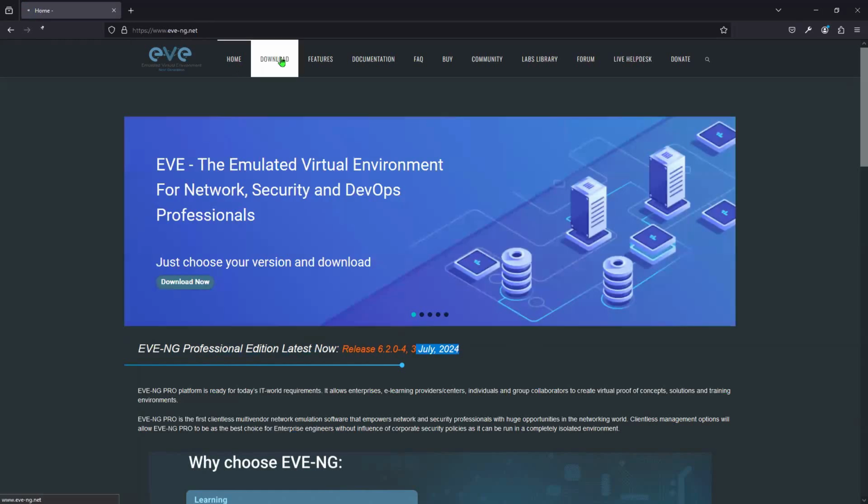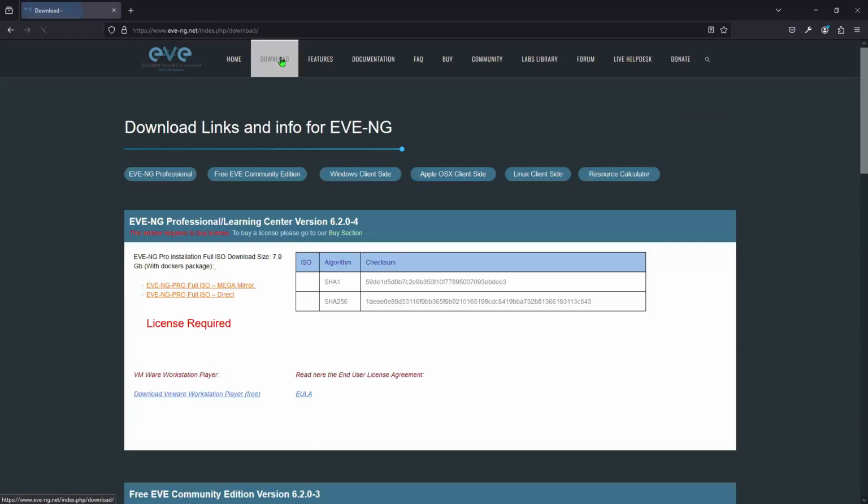And we have the download section. From the download section, you have two buttons. Anyone who still doesn't have EVNG, guys, focus here, okay? No need to download right now with me. Just try to understand the process. Professional version, if you want to use a license and everything, if you have extra money, you can use it. Otherwise, all our practicals also work with the free community edition.